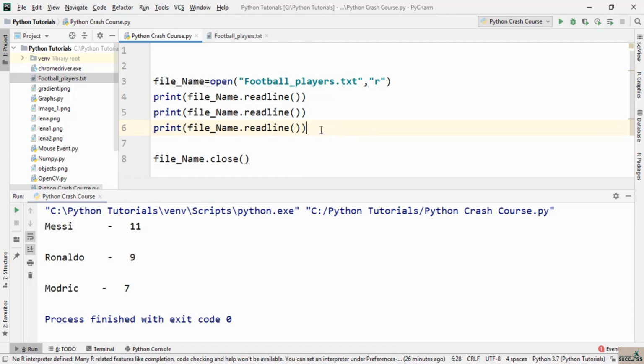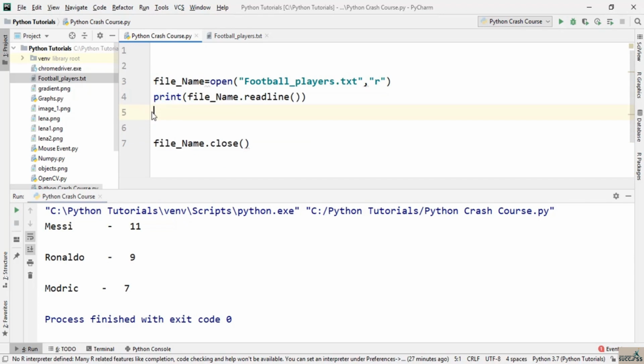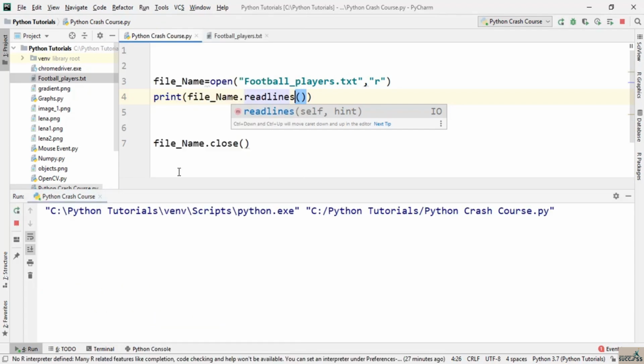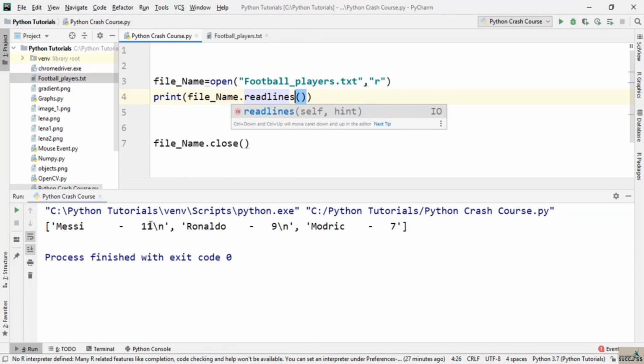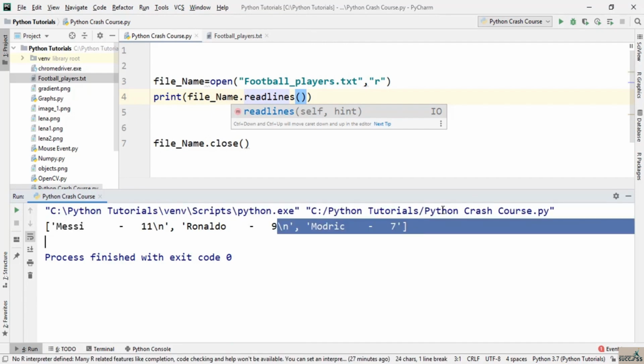But instead of using readLine again and again, the other function that we can use is known as readLines. What it does is that it prints out each line that we have in our file in a list, and then prints out that list on our console screen. So now if you execute this whole code, you will see a list which contains each and every line of that file. For example, this is the first line, this is the second line, and finally this is the third line.